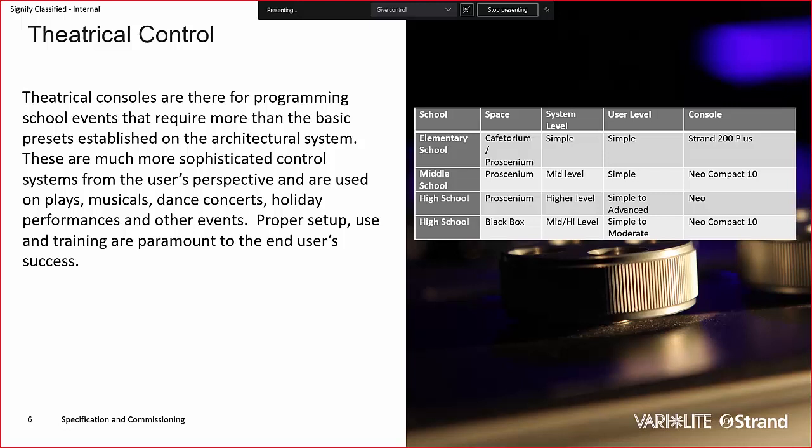So a middle school proscenium, I would say the system level is probably getting into being the mid-level, although the user level is still simple. And this is where, for new systems and jobs we have coming up, we would recommend our Neo Compact 10. Now this is a brand new console that will be released in Q2 of this year, 2020. It will be able to output 4 universes of DMX as a base and expandable up to 10. It's a simple 19-inch console with a 7-inch touchscreen with 10 programmable faders on it.